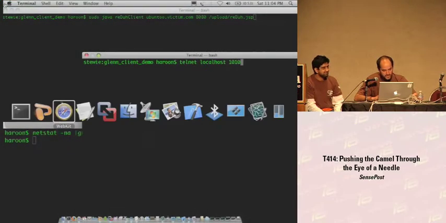Same screen. So let's figure this out. I'm going to WebKit. Yep.